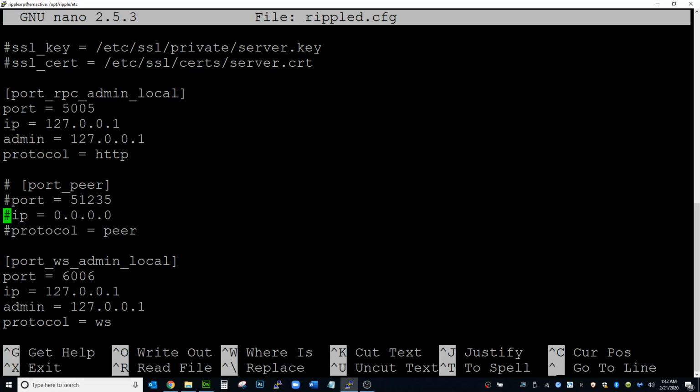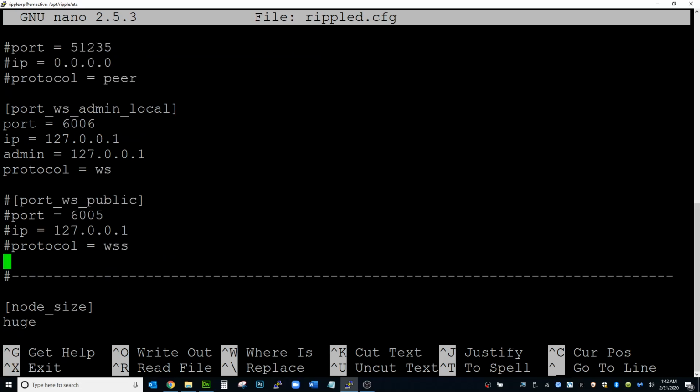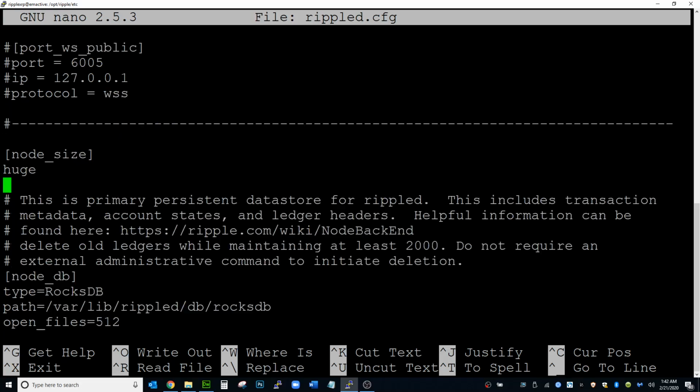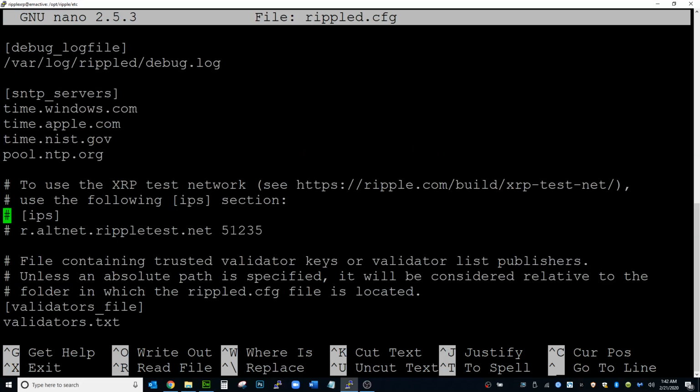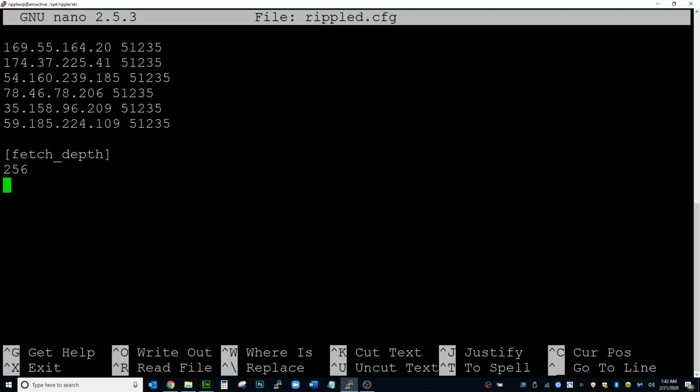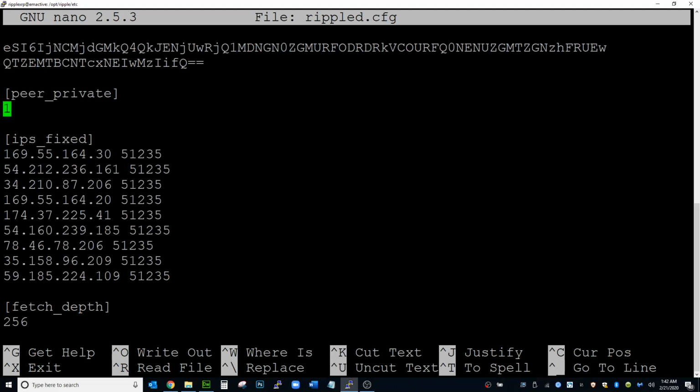And also we want to, just in case, make sure that peer private is set to 1. And then that's it. That is basically what we went over in the last video, enabling validation.